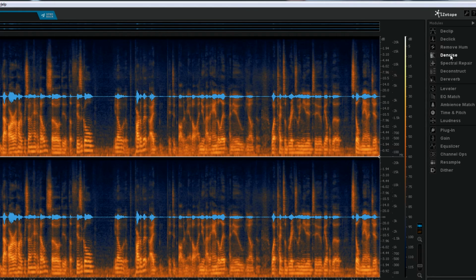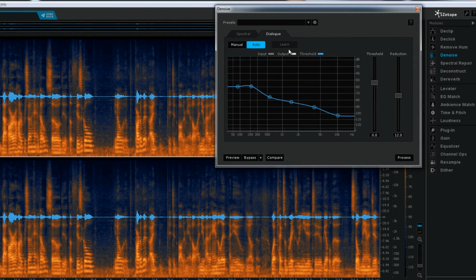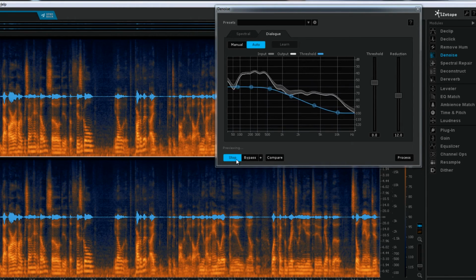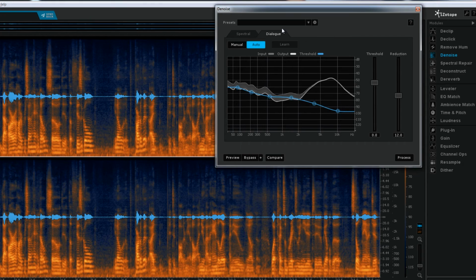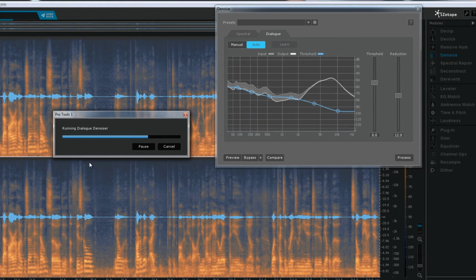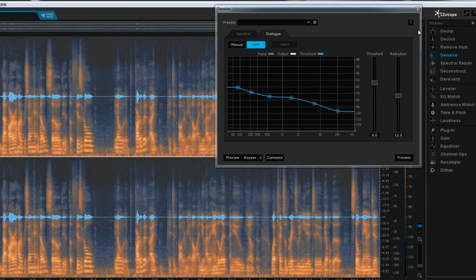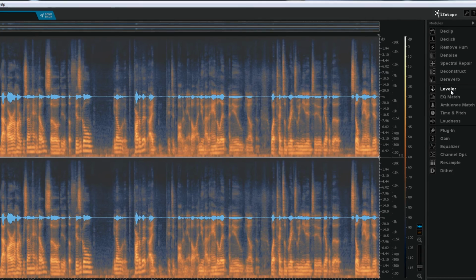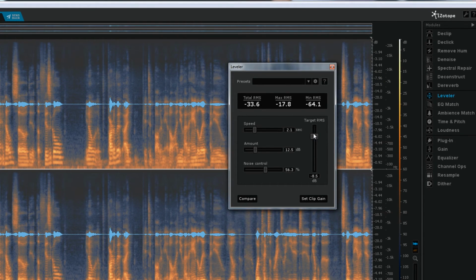So let's say we're going to do some dialogue denoising, and we could play it, I guess. Let's just say that I'm happy with the settings and I hit process. So we're going to do some dialogue denoising, and let's say we're going to really boost the levels up. And I just want to show you guys this because let's just boost it up because it will be easier to see.